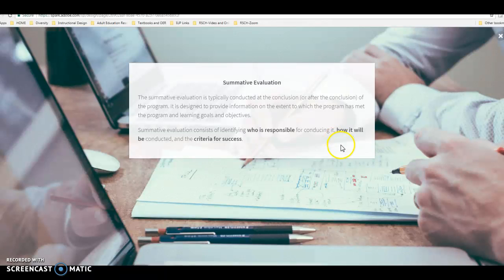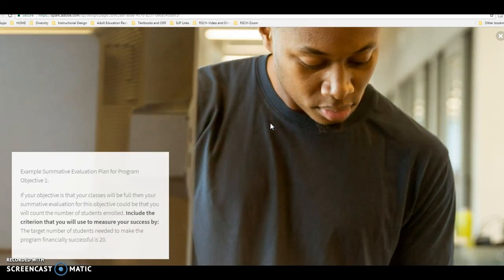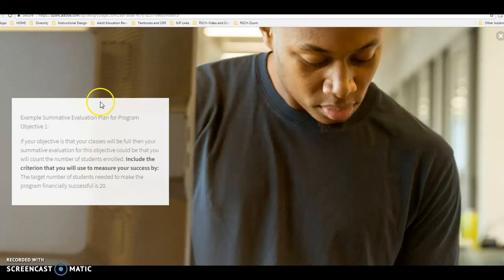For summative evaluation, now this is something different than formative evaluation. Summative evaluation, as it says, is conducted at the conclusion or after the conclusion of the program. This will tell you to the extent which the program has met the goals. How successful were you? It comes in 3 parts. So you talk about who's responsible, how it's going to be conducted, and what the criteria for measuring your success will be.